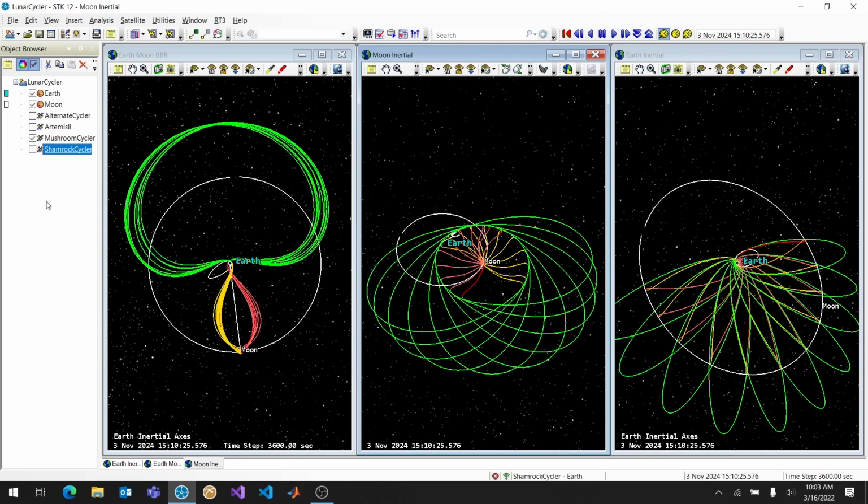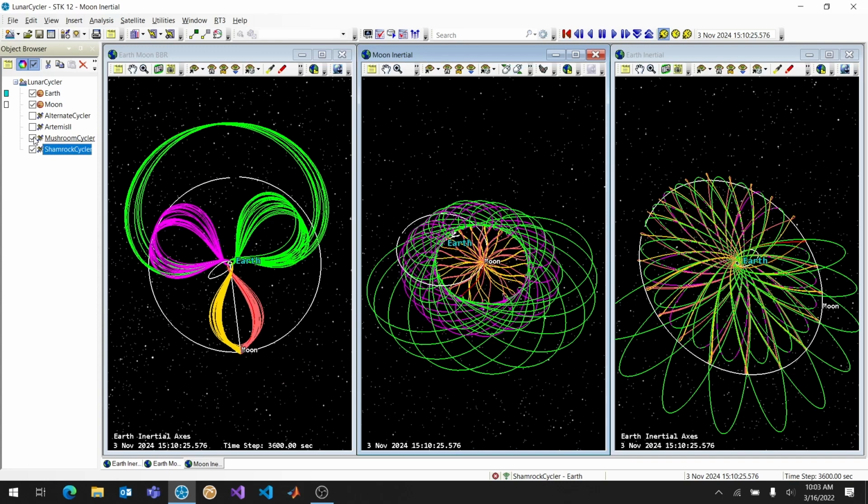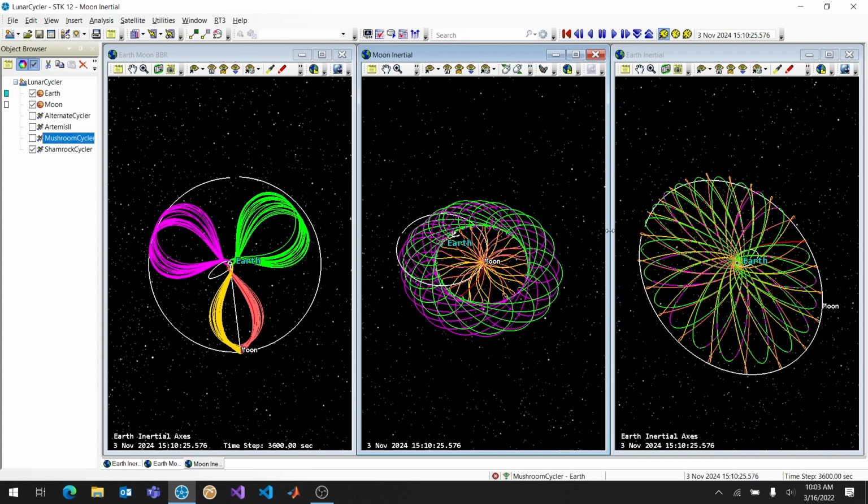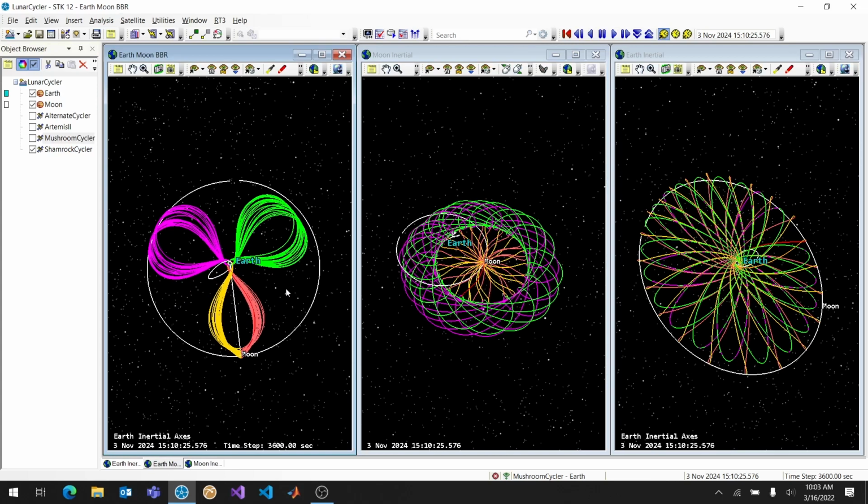Now I'm going to hide that mushroom cycler and show that last pattern, that shamrock cycler. And again, this one perhaps looks the most like spin art in those right two windows, but that's because it's pretty much symmetrical across those different planes, or at least if you were to split it into three, it's fairly symmetrical looking. This is very similar to my mushroom cycler. It's a little bit more unstable, right? But again, a mathematically proven orbit that we could put a satellite in and plan with STK.